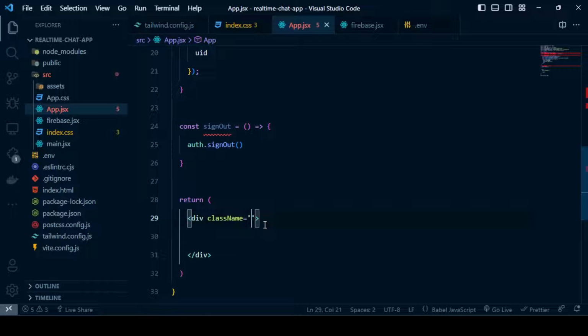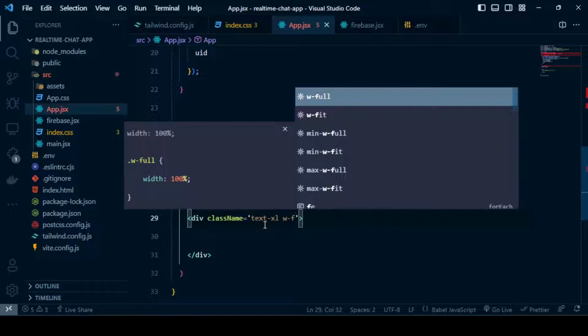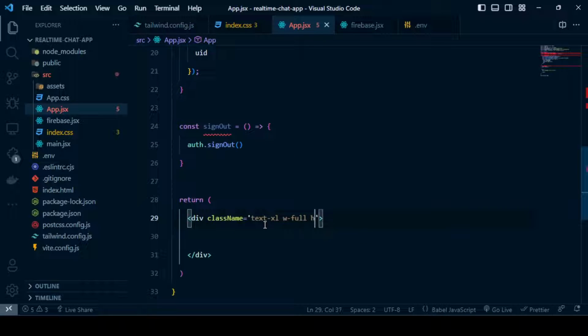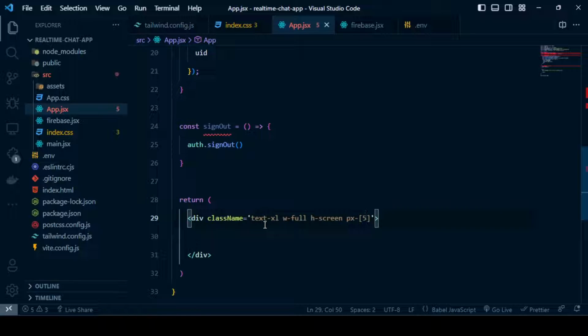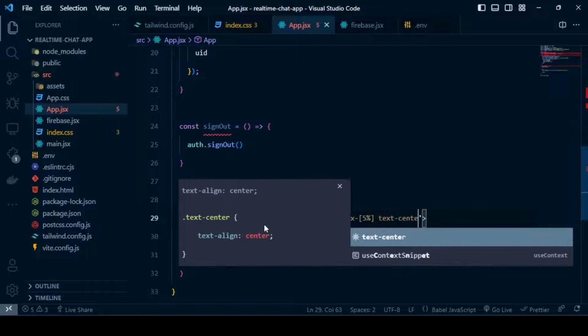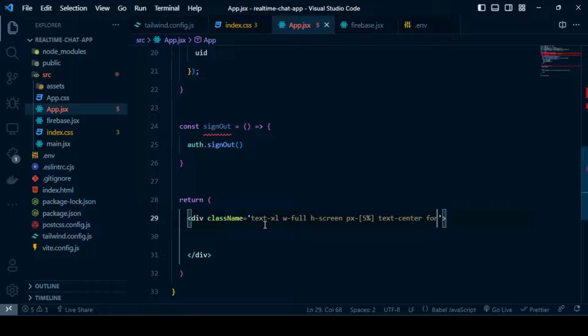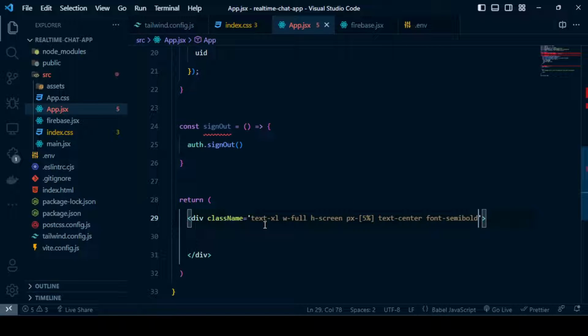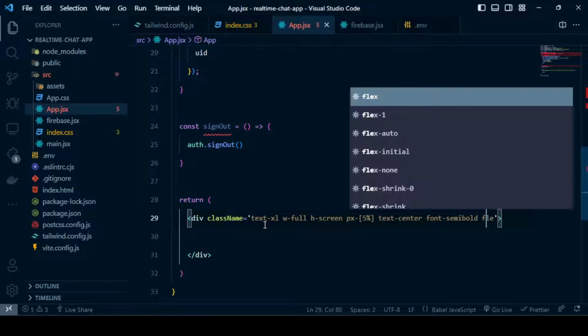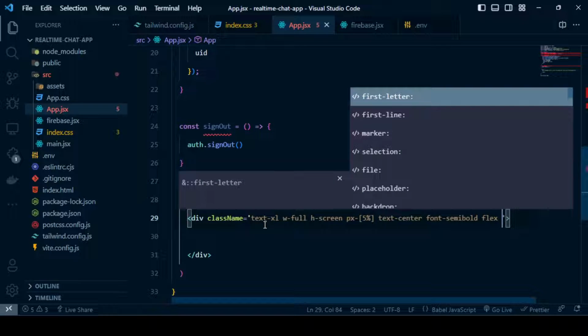Now I will give it some styling like text extra large, w-full, h-screen, px to be 5%, text to be center, font to be semi-bold, and it will be a flex and flex in column direction.